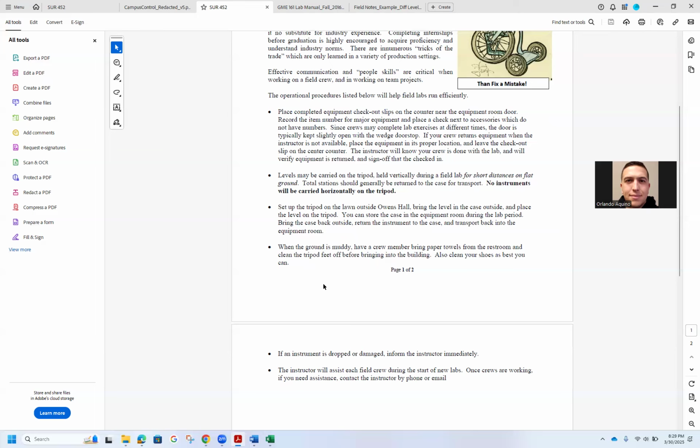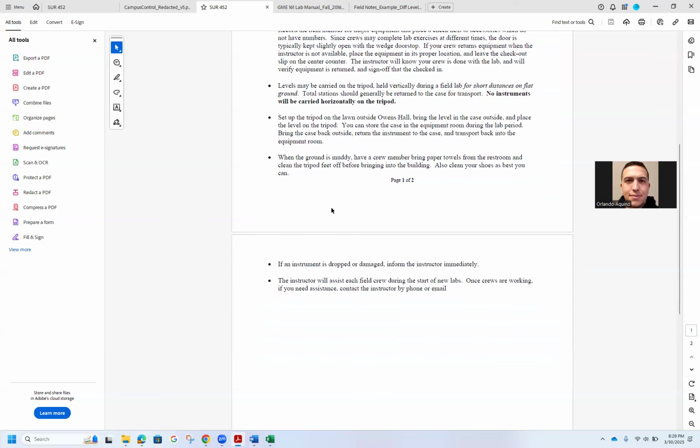Levels may be carried on a tripod, held vertically, during a field lab for a short distance on flat ground. Total stations should generally be returned to their cases. No instrument should be carried horizontally on the tripod. Set the tripod on the line outside. Bring the level in its case and place the level on the tripod. You can store the case in the equipment room during the lab period. Bring the case back outside, return the instrument to the case, and transport it back into the equipment room. When the ground is muddy, have a crew member bring paper towels from the restroom and clean the tripod feet up before bringing it into the building. Also clean your shoes as best you can.